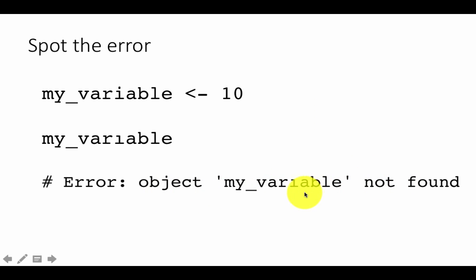Okay, so what's going on here? Why are we getting this error message? Of course, when you get this error message, object something not found, what R is telling you is, look, you typed a variable name, but I'm not able to recognize that variable name. I don't know what this variable name is. So obviously that should tell you that for whatever reason, you may think that what you've done is right, but you didn't create this variable that you're trying to refer to. So the instinct for us is to think about, oh, the program is doing something wrong.